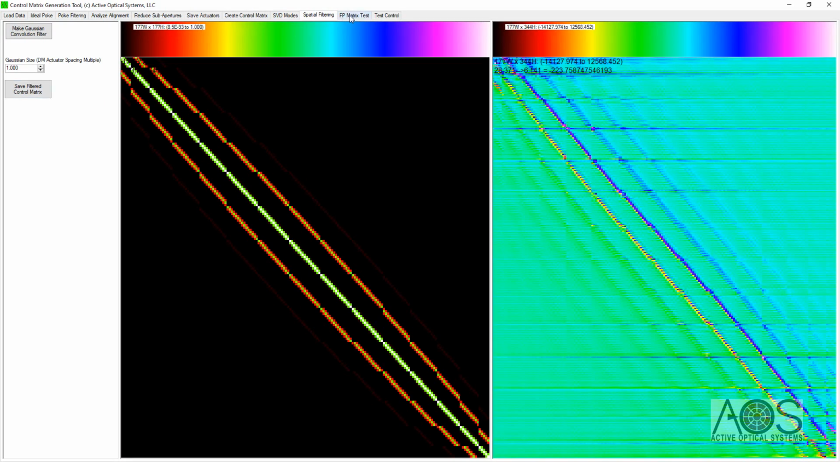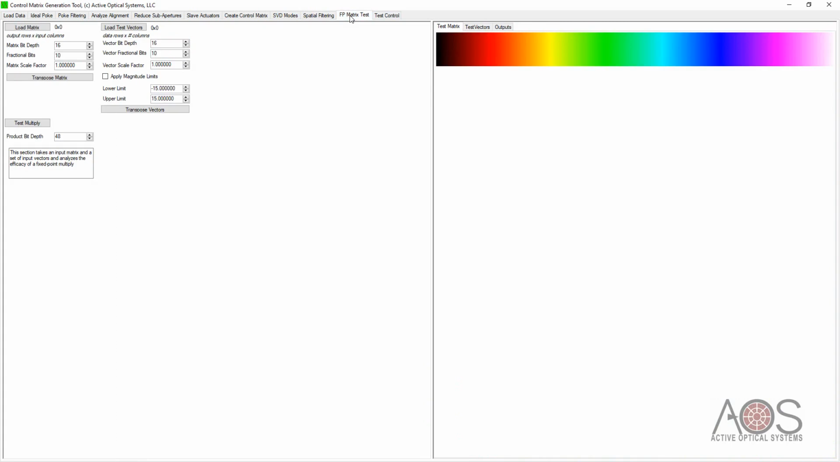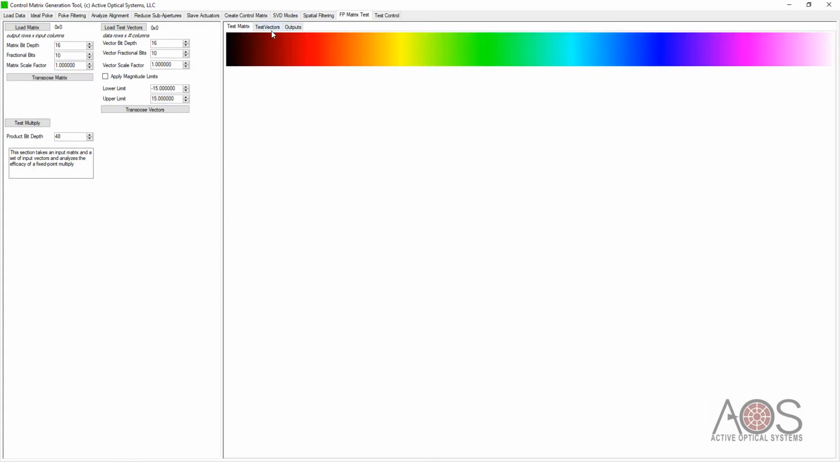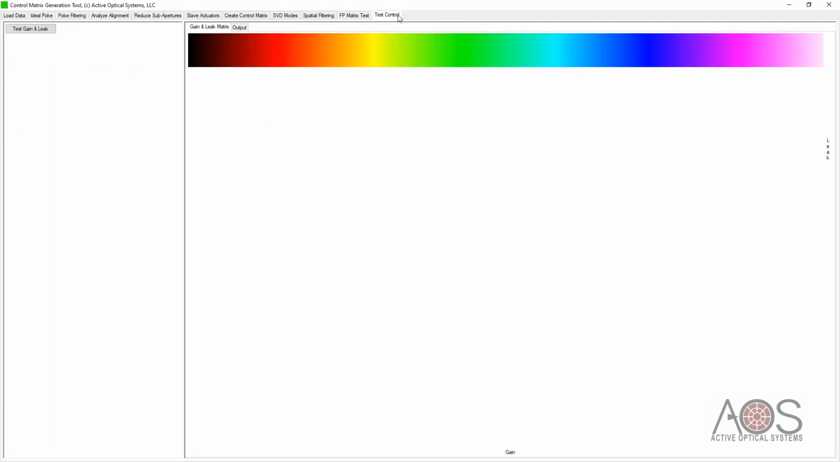So this is some code we've written in order to test fixed point multiplies. For the most part, this is not useful for external customers. It's something that we use internally. And then we have code here for testing a control matrix. I won't go into detail on this, but you can load up a data set of slope vectors, feed it into this, and have it scan over leak and gain to determine what the optimal leak and gain values would be.